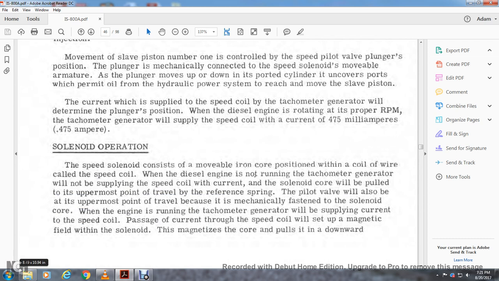Solenoid operation. The speed solenoid consists of a movable iron core positioned in the coil wire, the speed coil. With the engine running at the designed speed, the tachometer generator supplies the speed coil with current, and the solenoid coil core will be pulled up to its uppermost point of travel. The reference spring of the pilot valve will also be at the uppermost point of travel because it is mechanically fastened to the solenoid core.